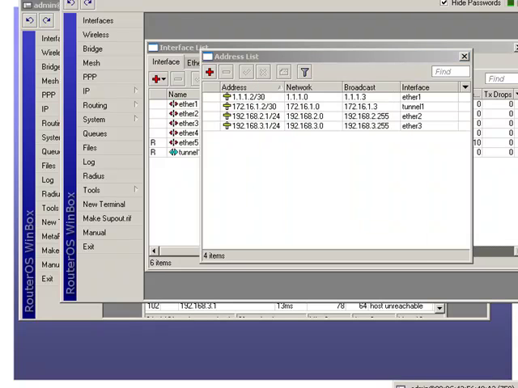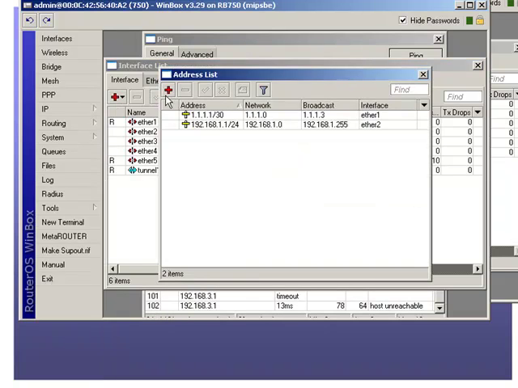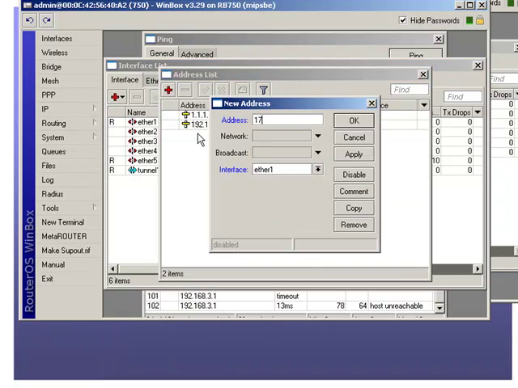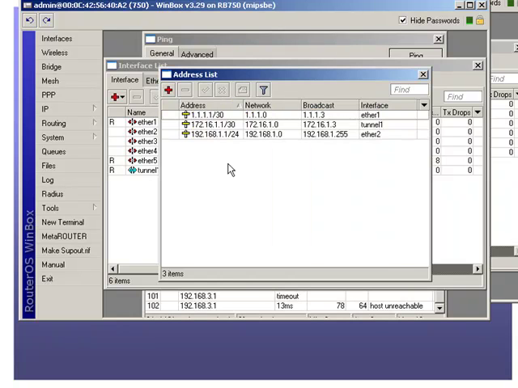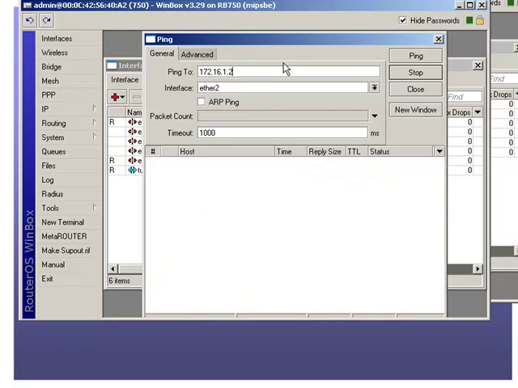Let me jump back over here to site 1, IP address 172.16.1.1, slash 30-bit, put that on tunnel 1. There we go. So now I'm going to try and ping across that IPIP tunnel first. So 172.16.1.2 should be the far side.